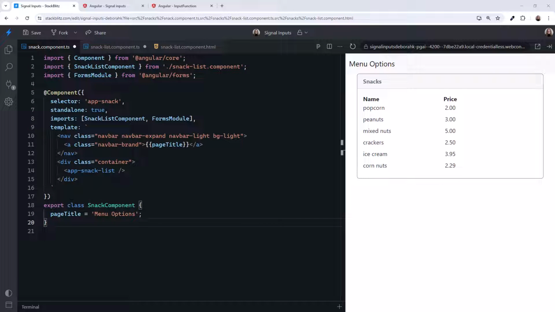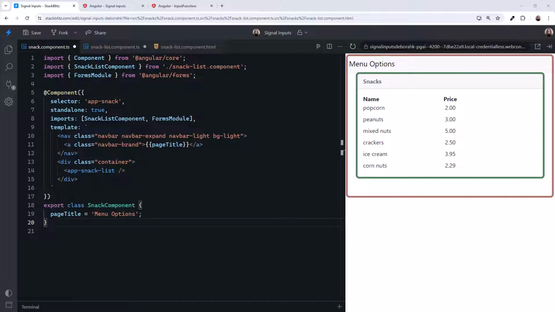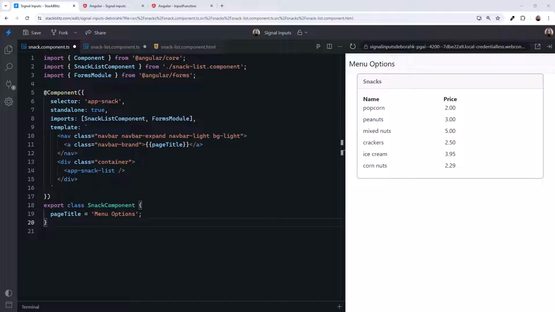Hey! In Angular, we often need our parent components to communicate with their child components, and we've used input properties for that communication. Starting in Angular version 17.1, we now have signal-based inputs as an alternative to input properties. That makes it easier to react to changes to those inputs. In this video, we examine the new signal inputs feature and outline its benefits.